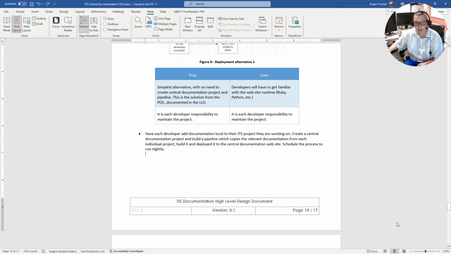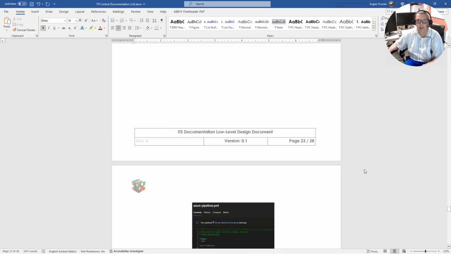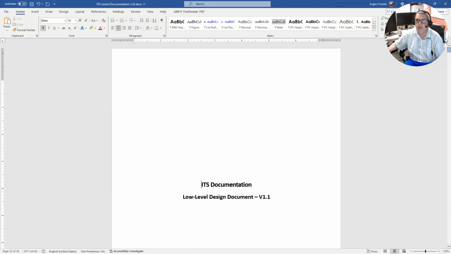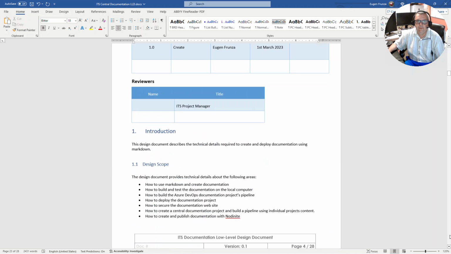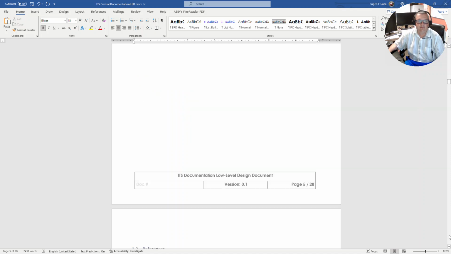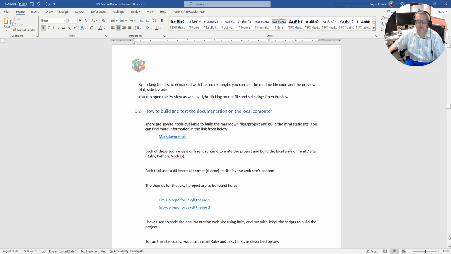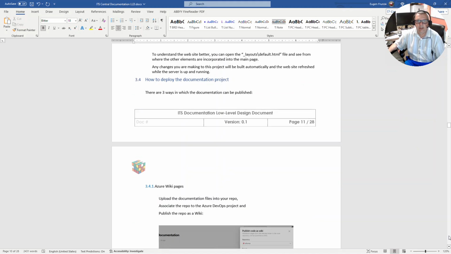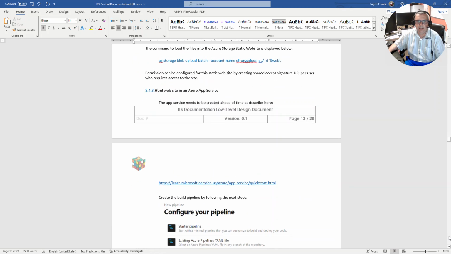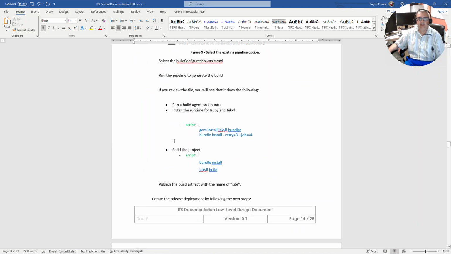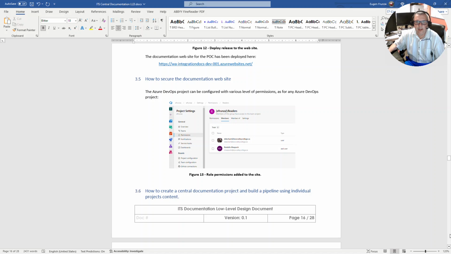Now let's take a look at the low-level design document. Let me find this one. So this is the low-level design document. The intention of this low-level design document is to provide all the information for the user to be able to follow and implement. So in here you're going to be able to see examples of the markdown. You're going to be able to see scripts. You're going to be able to understand exactly how the pipeline is configured. This is not the Microsoft pipeline, but it's using different technologies, and there are several ways of implementing this. So everything is described here and can be followed.